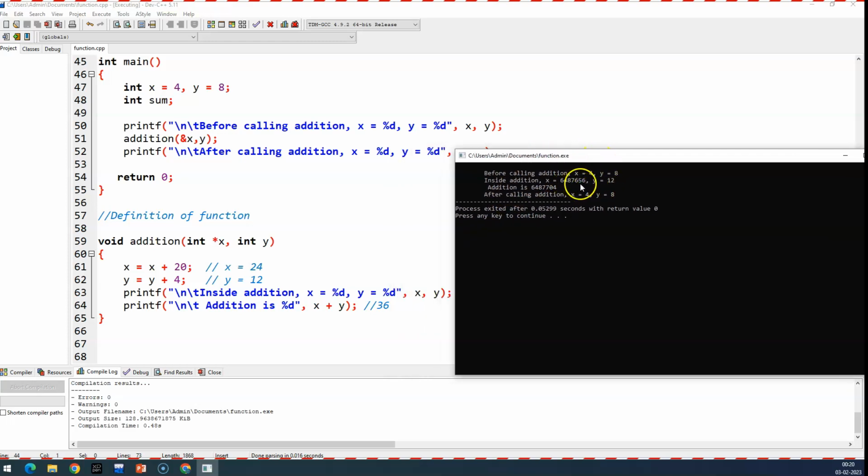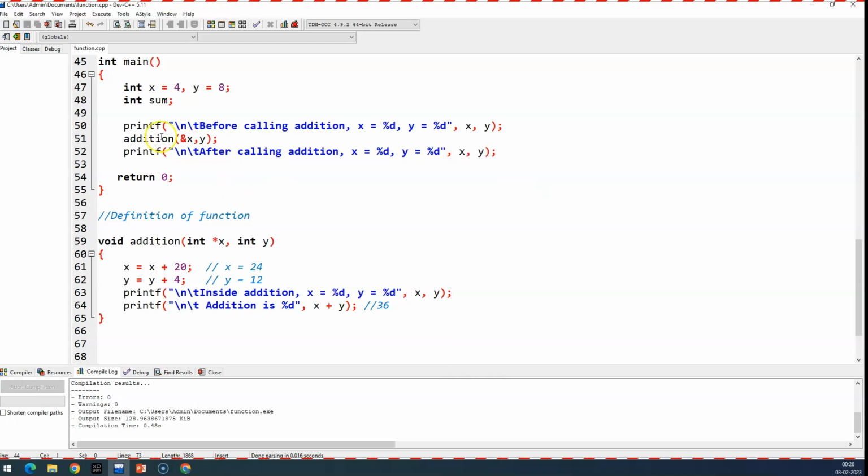6 4 8 7 6 5 6. What is happening? It is star X. So the value of X is what? The address of this X. Correct? So this is different. Okay. So if we want to actually have the value, what is basically happening here, I'll tell you.